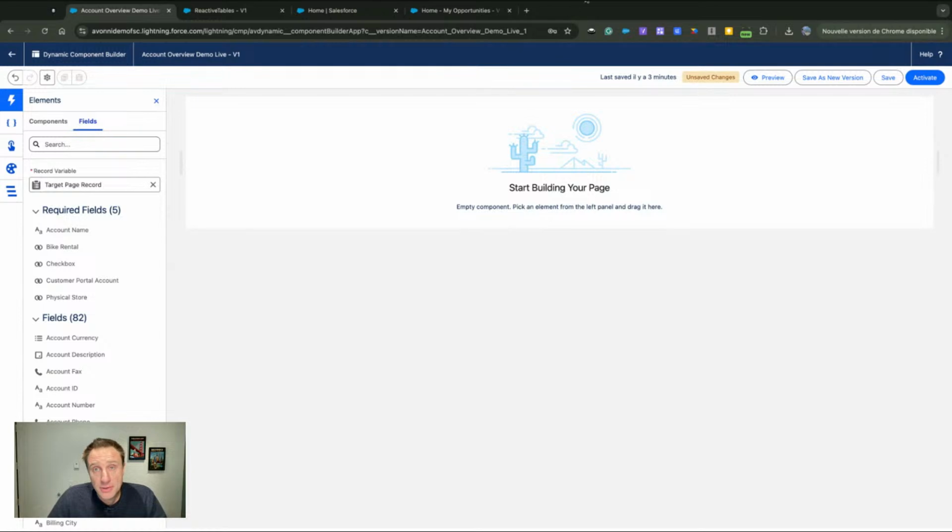And also by using the target page object, I can get access to current record data. So when I place this into a page, the target page object will know the context and will be able to link the page record to the component. So it will know the context of this component.